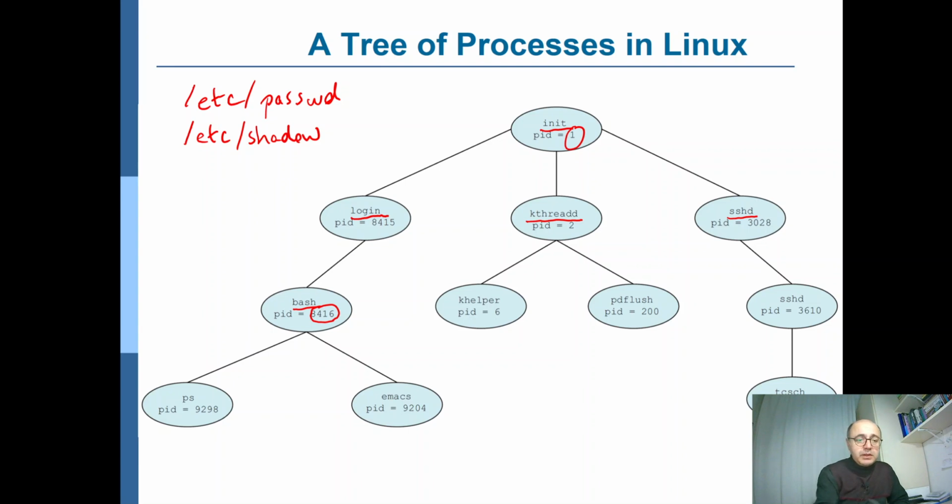Now, in this example, PS and Emacs are running at the same time. So that's why bash has two children that are currently active. Now, when PS completes, it will be destroyed. That process will be removed from the system. But just at this snapshot, you have all of them. Here we say bash is the parent of PS and Emacs, or we say PS and Emacs are the children of bash, which is a child of login, which is a child of init. So init, pay attention, is the grandparent of all processes. Everything in the system at some point has rooted from the init process.